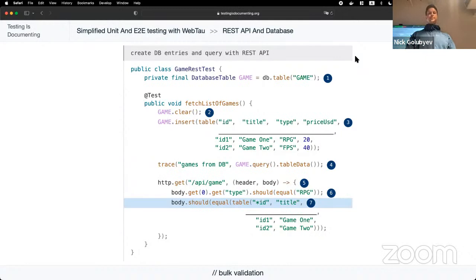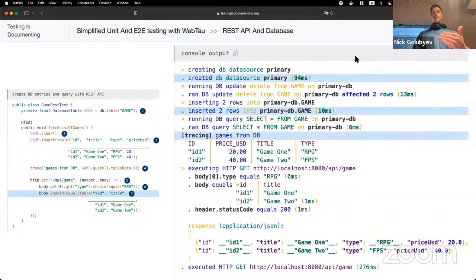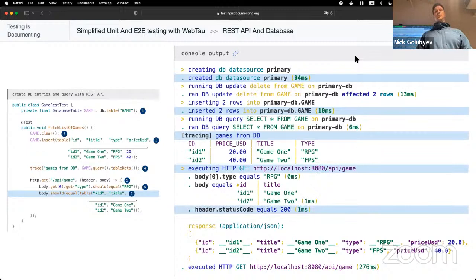A lot of things are printed for you out of the box. Things like, hey, I'm creating a data source, I'm inserting rows, I'm tracing your games. And now we can see the snake case here. And finally, executing an HTTP call with the full URL, not the relative one. And assertions done for you, like status code equals 200. You didn't write an assertion for status code, you got this one.